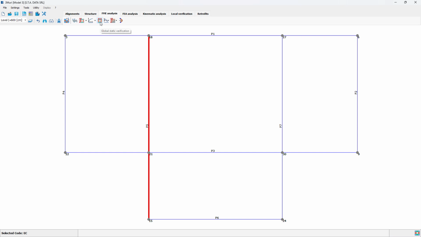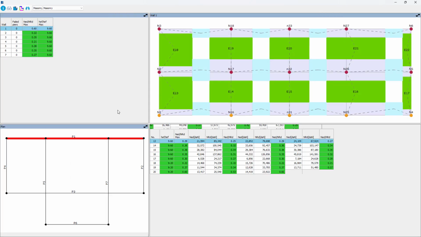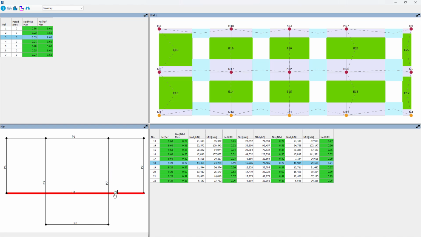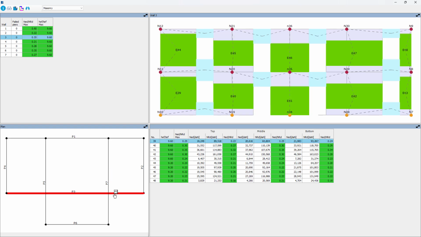To continue with the global verification of our structure, we are now going to perform the global static verification, which is to say the general verification of all the masonry piers subjected to vertical forces. Once I click on the button, the results window is going to open, and similar to the pushover results, it's going to divide the screen into 4 sections that are going to provide relevant information about the verification state of all the walls and all the masonry piers located on the walls of the structure.